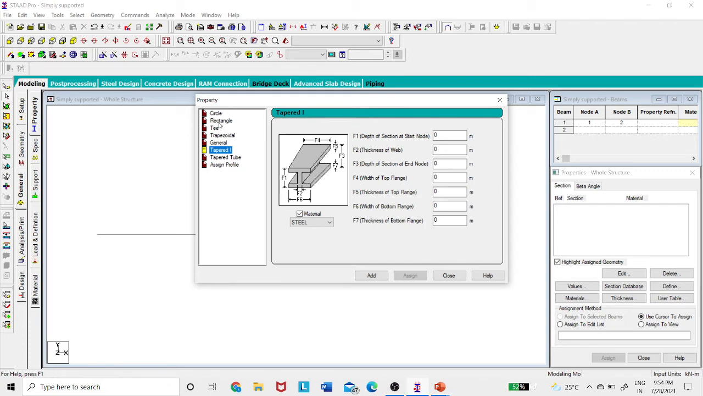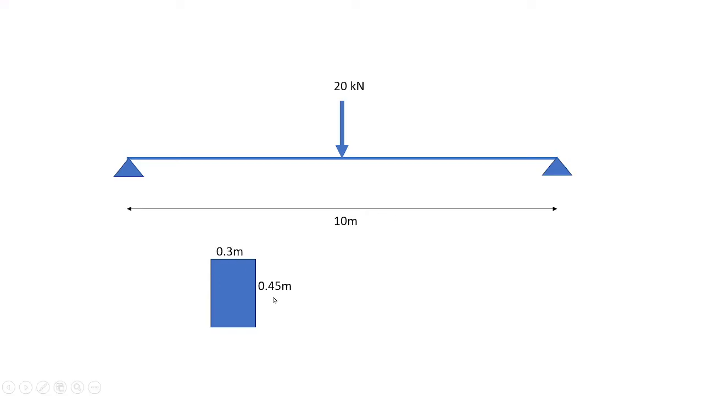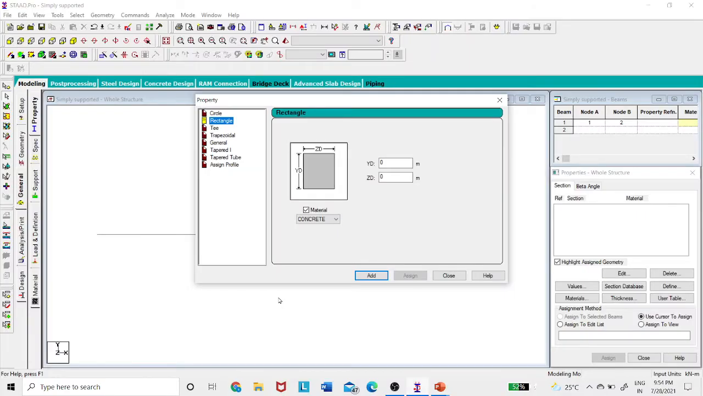So in our problem, I have a rectangular section that is 0.3 meters by 0.45 meters. Always you have to give dimensions in meters, and here this YD indicates the depth and ZD indicates the width. So I'll say the YD is 0.45 meters and ZD is 0.3 meters, and the material, the default one, is concrete. Then you have to add. When you click add, that means you are defining one member here, that is 0.45 by 0.3, close.